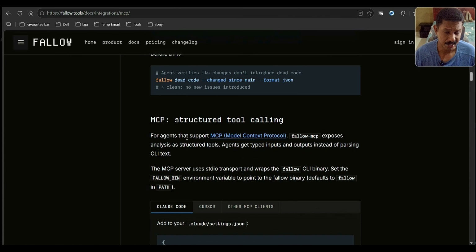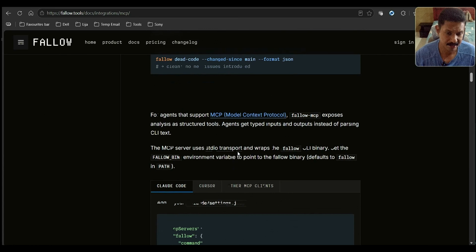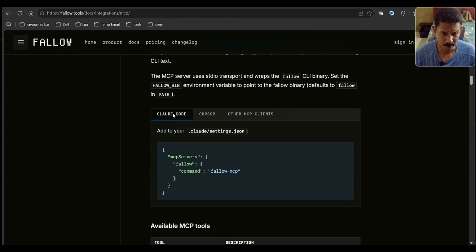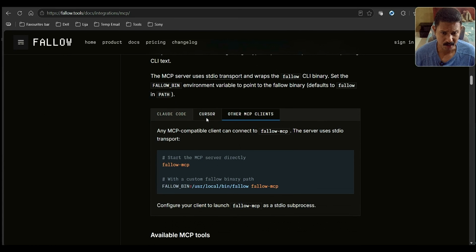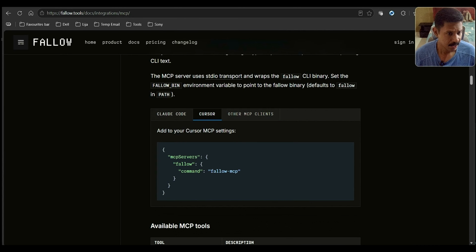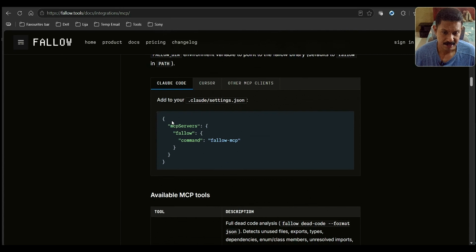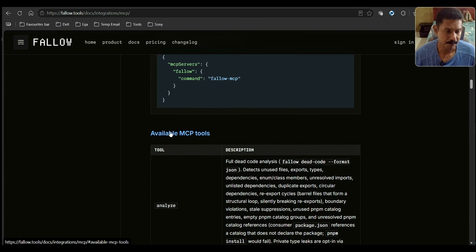So it says for agents that support MCP, Fallow MCP exposes analysis as structured tools. Agents get typed inputs and outputs instead of parsing the CLI text. So it gives you a bit on Claude Code and other MCP clients. What should you do? Just follow these steps, and it gives you some available MCP tools. I will show you how I set it up for the anti-gravity CLI. So let's see how I did that.